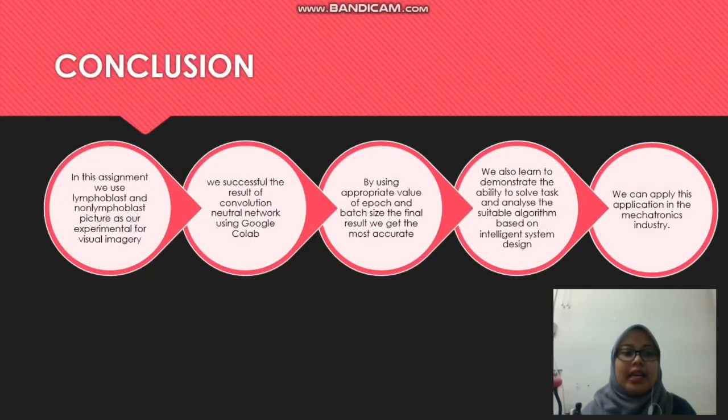As the conclusion, in this assignment, we use lymphoblast and non-lymphoblast pictures as our experiment for machine vision. We also successfully built a convolutional neural network using Google Colab. As we mentioned, this is our first time using Google Colab, so I think it's a new experience for us to use new software and new websites to build this convolutional neural network.